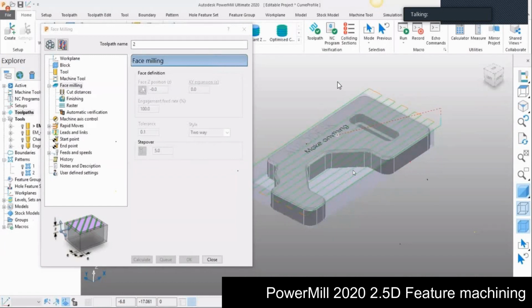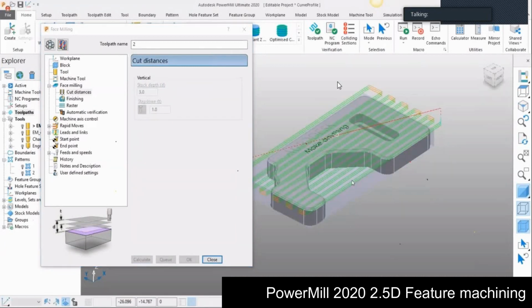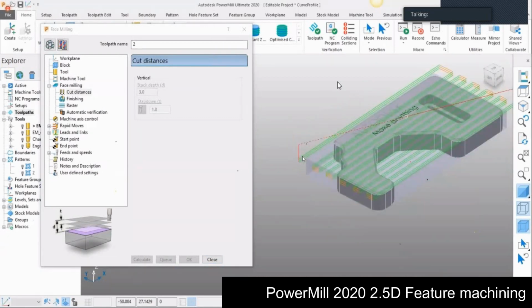If there is some extra material, say 5 mm or 6 mm, more than 0.5 mm, and you want to rough the face and then finish the face, you can select the stock depth, suppose 3 mm, step down 1 mm. Just select calculate. On the screen, you can see that 3 passes have been created automatically. So this is how simply you can select face machining.